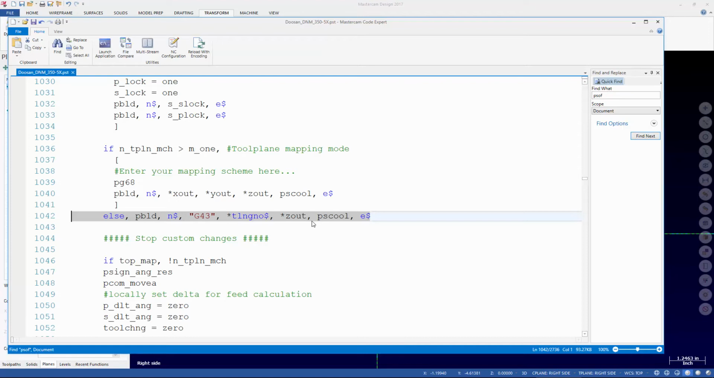That's the question. You can test it on the machine, I suppose. Tell it to move X, Y, A, and C at the same time. Yeah, so that's the real question.